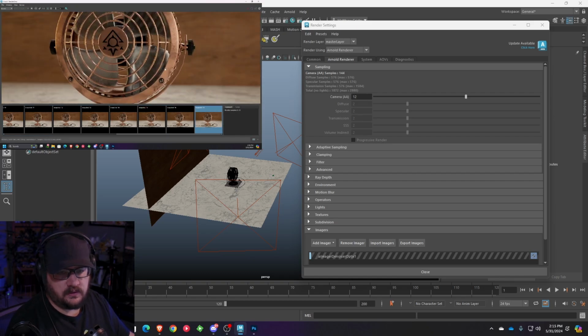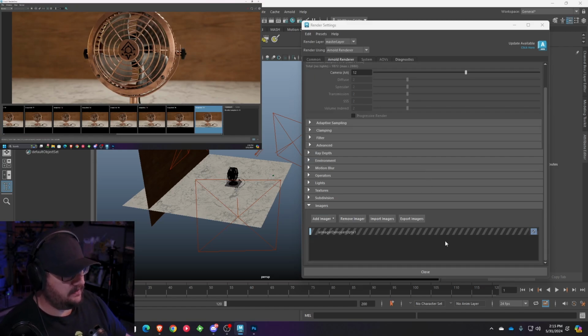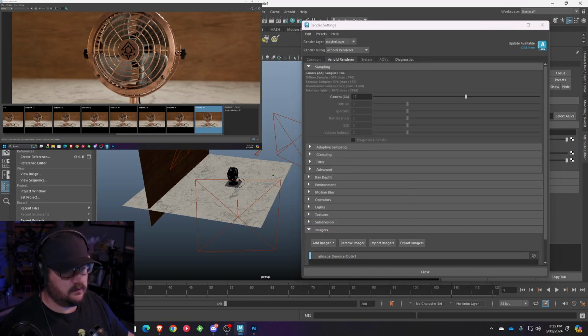And this is where I'm just going to turn on my AI denoiser because I can keep boosting samples, but the AI denoiser will actually help out a lot. So I'll just turn it back on. And then I'm going to save my scene.